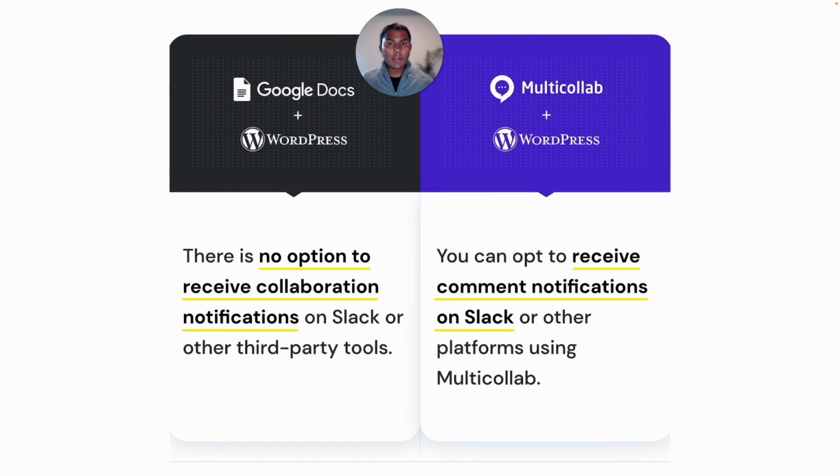And when it comes to notifications, I think within Google Doc, you only get an email when somebody mentions you or invites someone to collaborate. But with Multicollab and WordPress, we are also offering more integrations, so you can integrate these applications with your Slack or your CRM. So you get any comment activity or collaboration activities inside your platform or system.